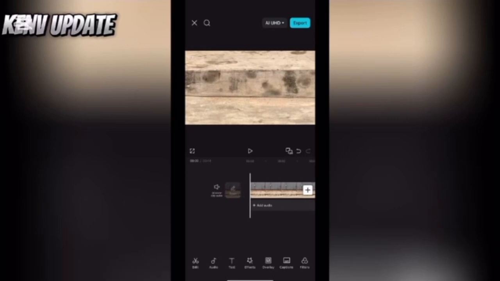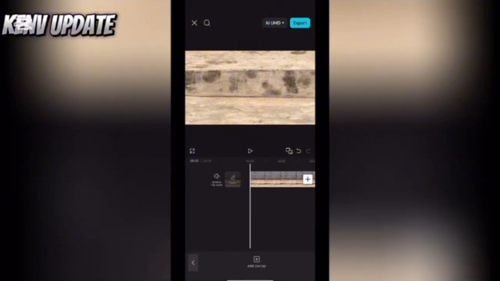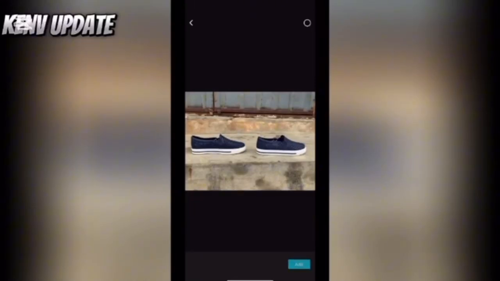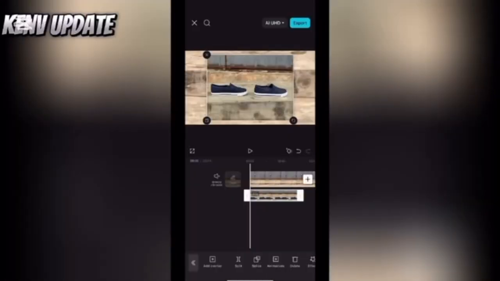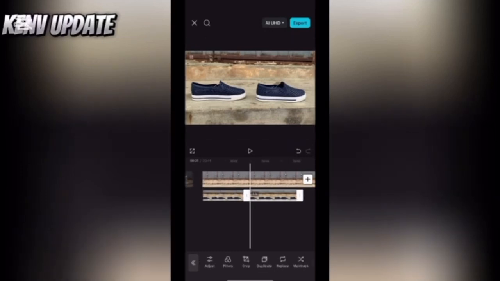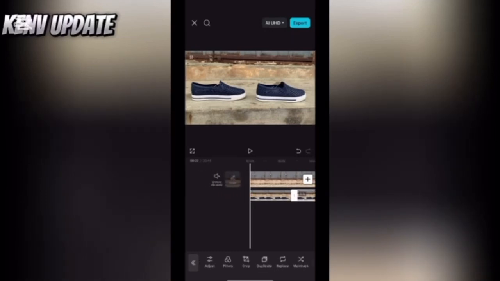Then you come back. We are going to be clicking on overlay. All right, so locate overlay, then click overlay, add overlay. Now click on this photo, import your shoe to the workspace. All right, this is your shoe, so expand it and make it fit the screen. Go and look for duplicate. We are going to be duplicating it. All right, locate duplicate, then you duplicate this part. So at this point you come back and click it.